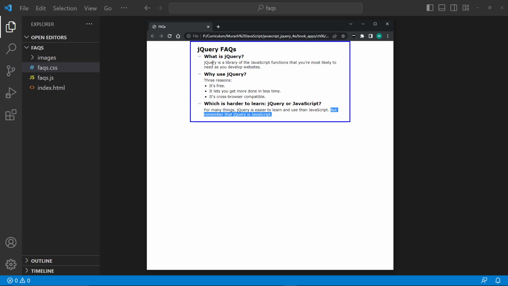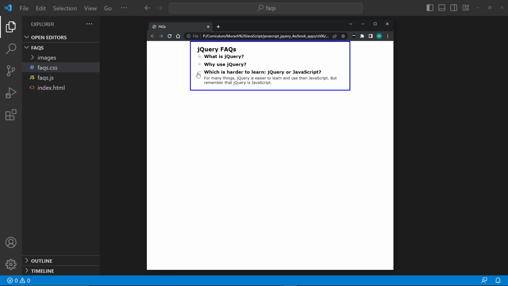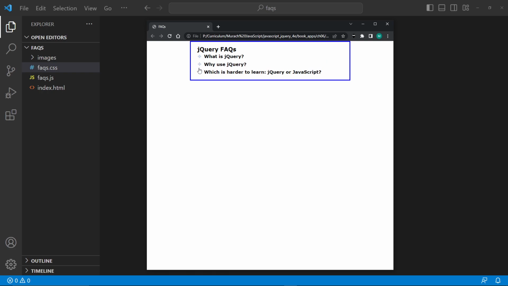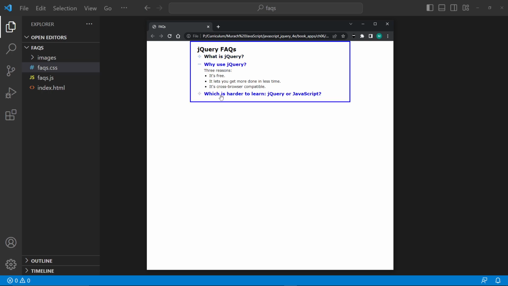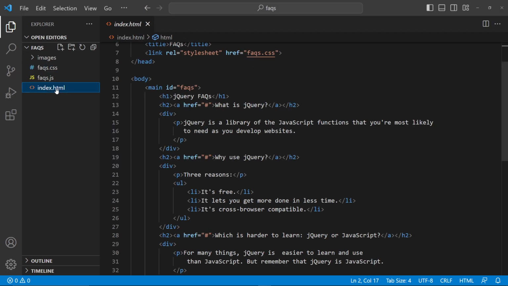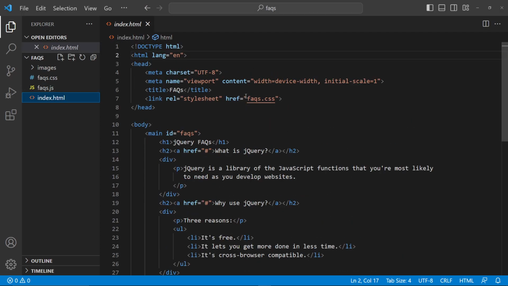Okay, so this is how the app works. I've got the plus and minus signs. I can click, make things appear, disappear. Notice when I hover over any of these, they turn blue. When the page started, this one started out with a box around it and it was blue. So let's go look at how this application actually works. Let's go over here and look at the index.html.